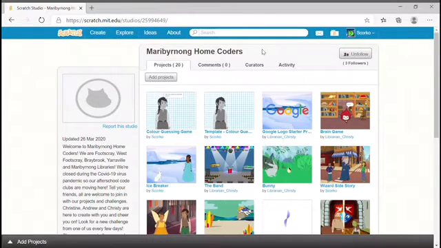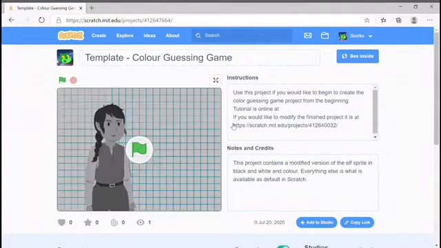Today we're going to create a colour guessing game. Right here you can see our Scratch Studio, which is called Maribyrnong Home Coders. So right here we have the colour guessing game. This is the whole project which has all of the code included. And we also have a template, which is what we'll be using today. So if we click on the template, I'll show you what's inside it.